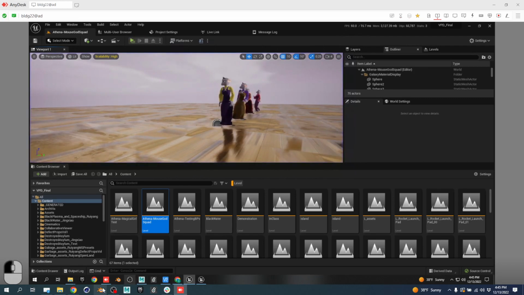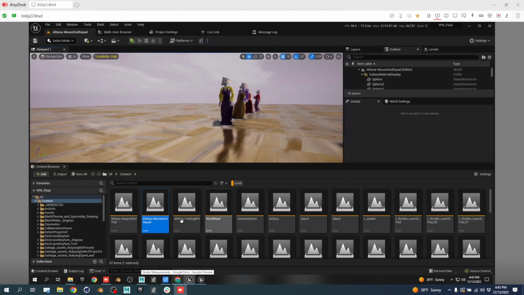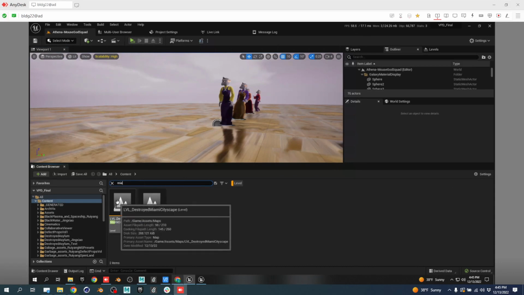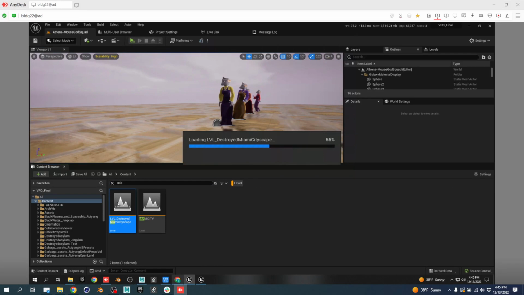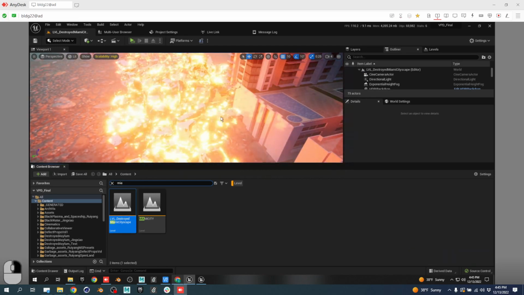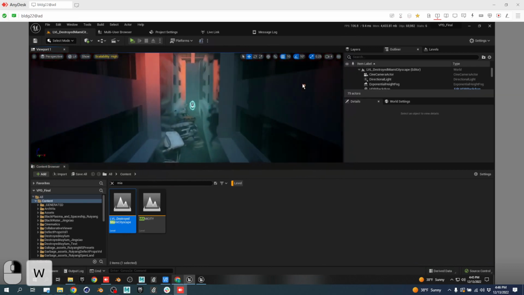Cool. Let's go back to our script to see if we can go a little further in. We were doing Destroyed Miami Cityscape. Let's go see if we can find James's Alley. So we're going to go Miami. And it's Destroyed Miami, right? Yes. It's a weird scavenger hunt. So do you see the alley? Yep. Go into it. Look at that. That's exactly how I imagined it in my mind.